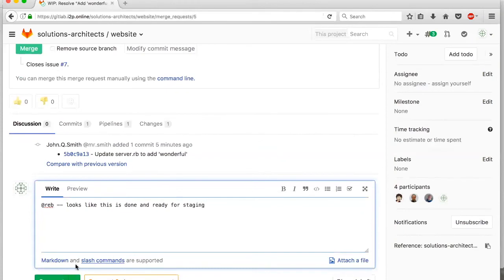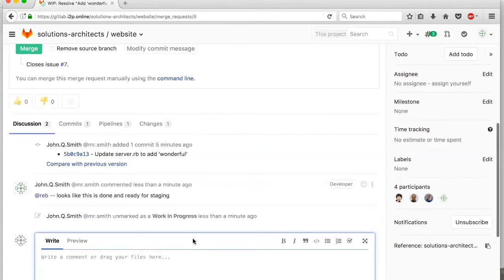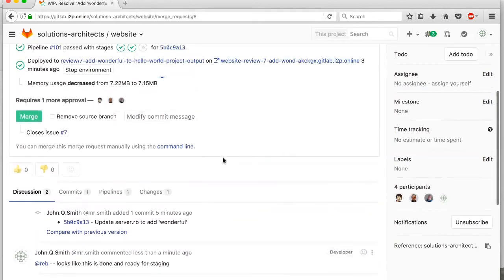Looks like this is done and ready for staging. I can make a comment on that. And we can go over here and see that there are a number of things here.